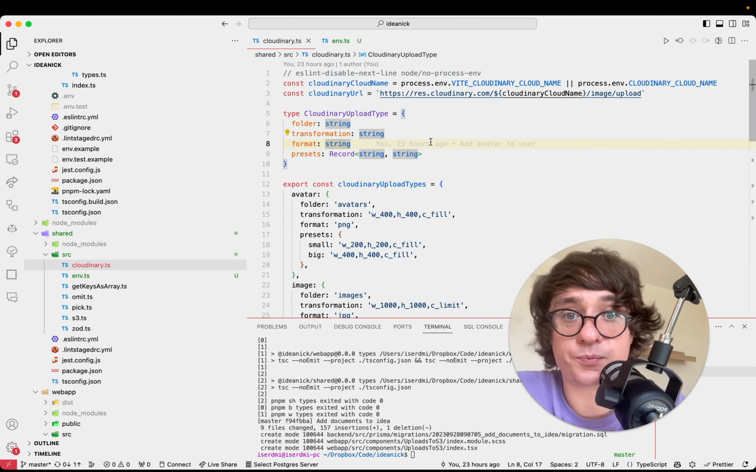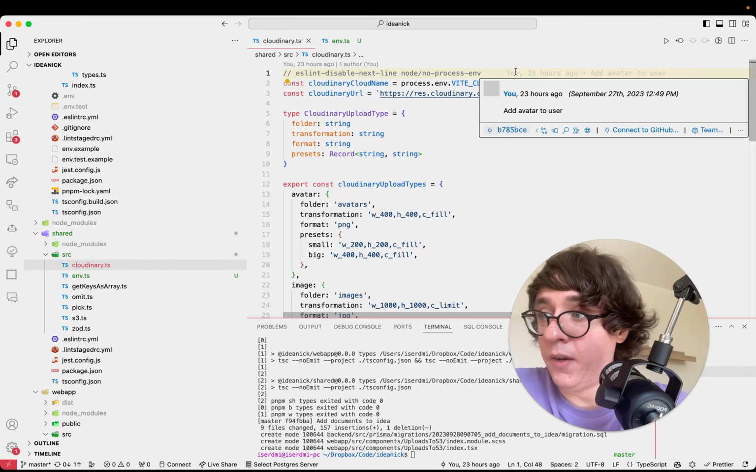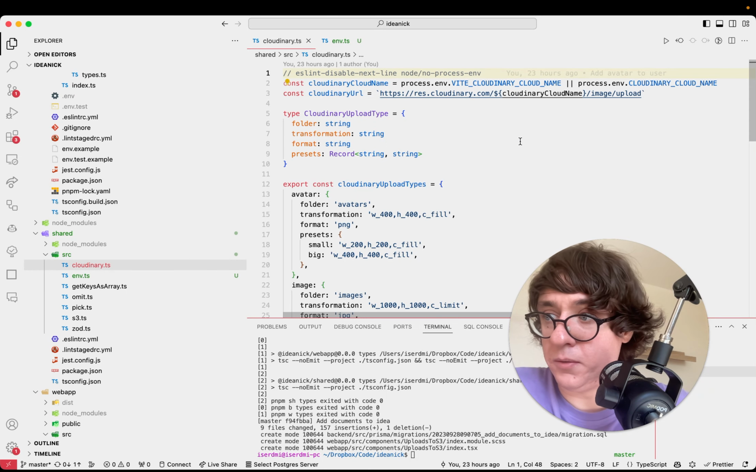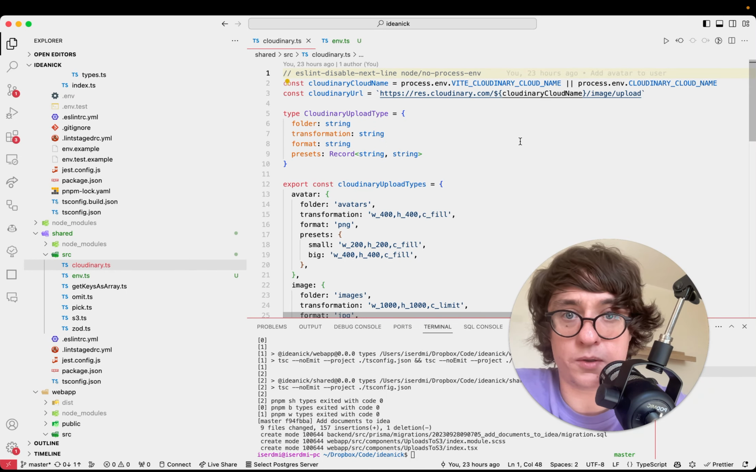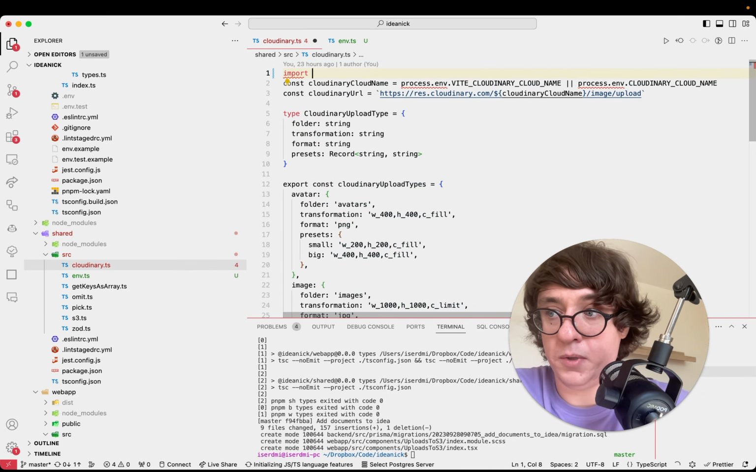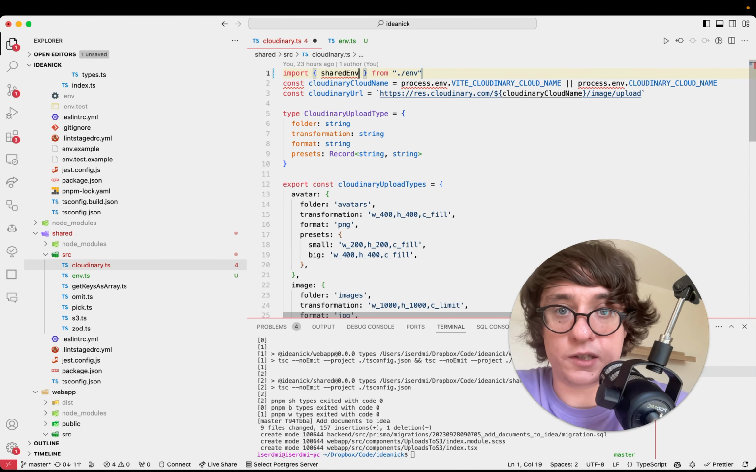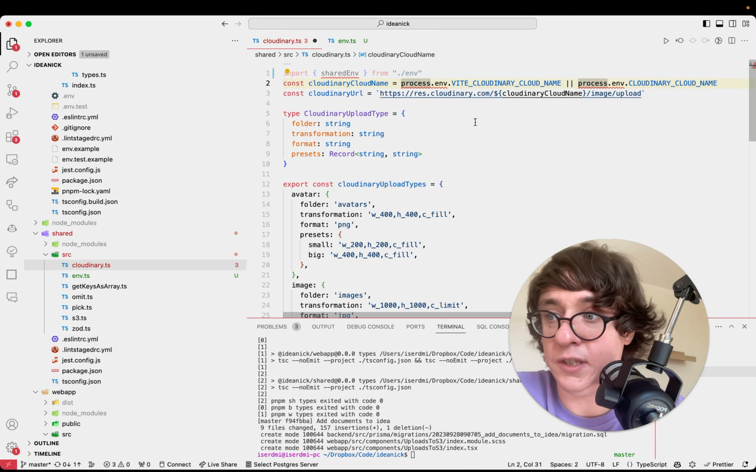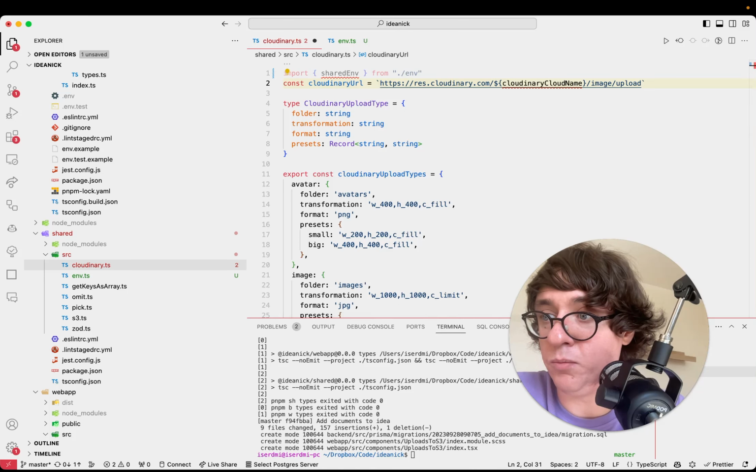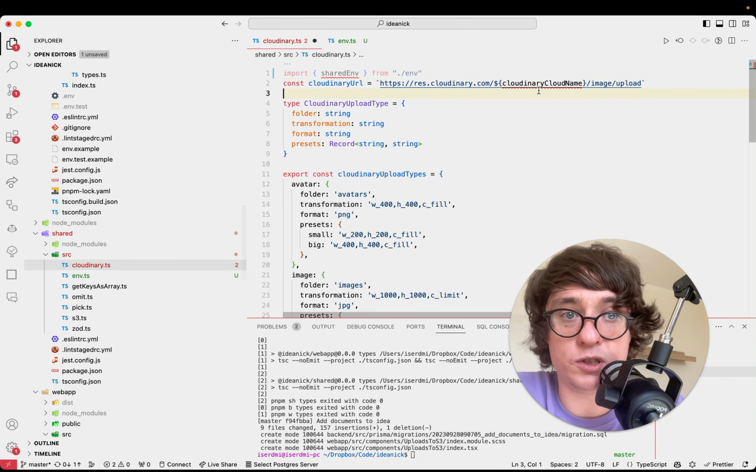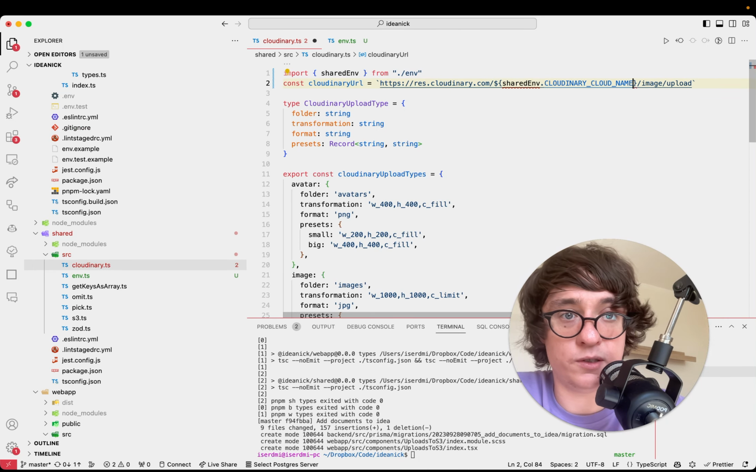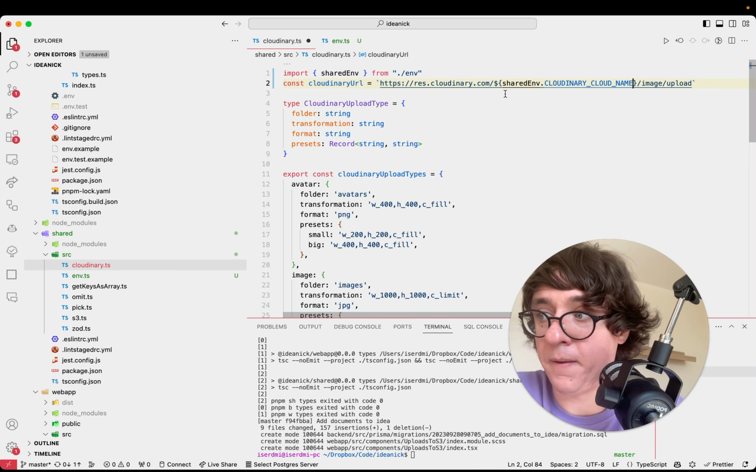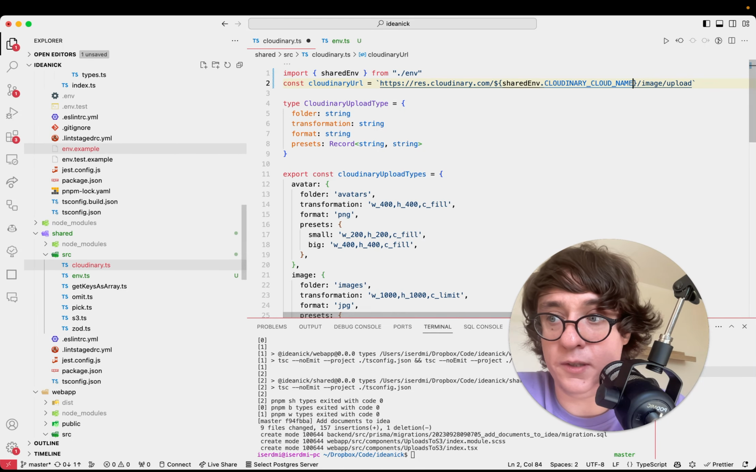So, let's do it. All right. Import sharedEnv from the shared package. Okay, we no longer need the Cloudinary cloud name here. And we can just insert it here right away. Cloudinary cloud name. Great. And we can add a line break here.